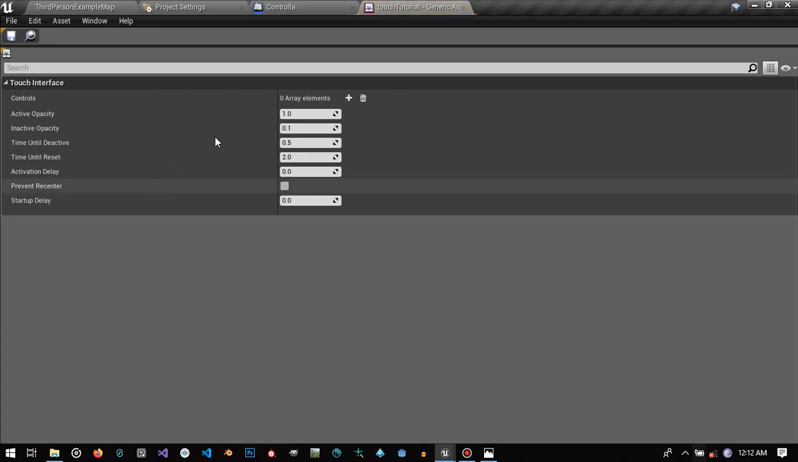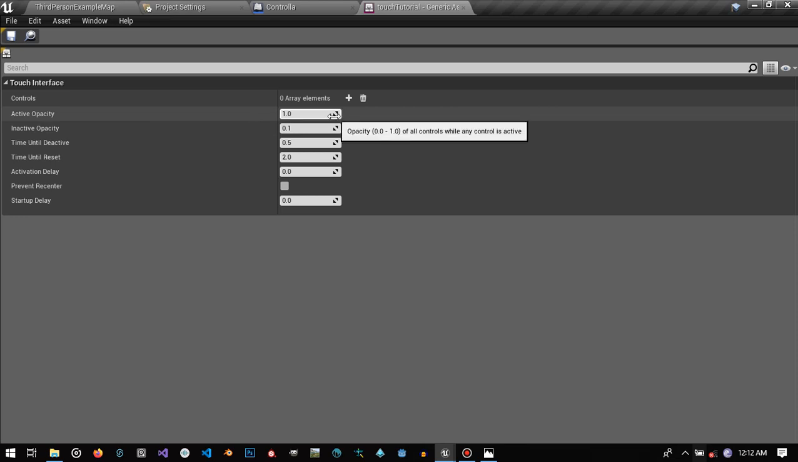So when you open it up, it's just empty like this, nothing comes with it, and you can see some certain options and sliders. The first one is active opacity. So this you get to dictate how opaque you want it to be when the player has just touched that control. So if you want it to be fully opaque, you just set it to 1.